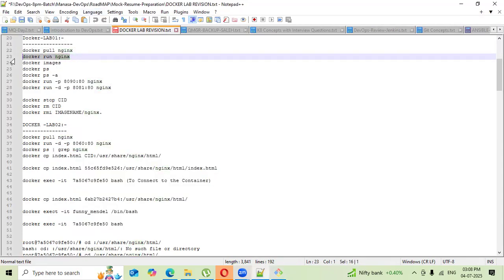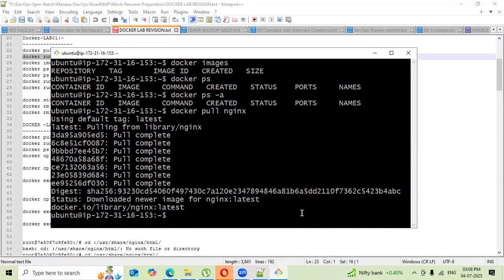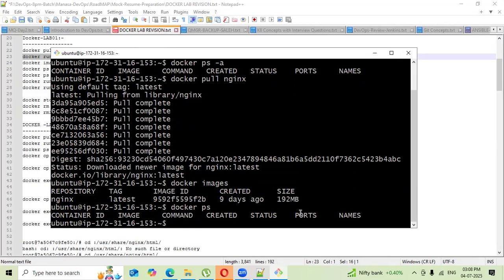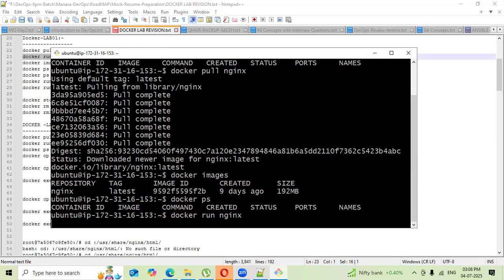After that, my command is to run the image. If you just say docker pull nginx, you'll get only output for images. You see the image, but with docker ps you won't see any containers because I have not yet run the image, right? So, docker run nginx.